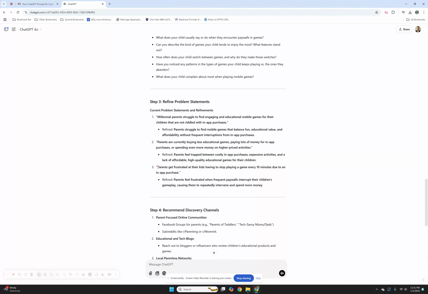And then finally, I said parents get frustrated at their kids having to stop playing a game every 10 minutes due to an in-app purchase. They refined it: parents feel frustrated when frequent paywalls interrupt their children's gameplay, causing them to repeatedly intervene and spend more money. Again, refinement helps me. I want to use the refined versions, especially as I continue to go down this discovery path. It'll help me more clearly invalidate or validate some of my assumptions.